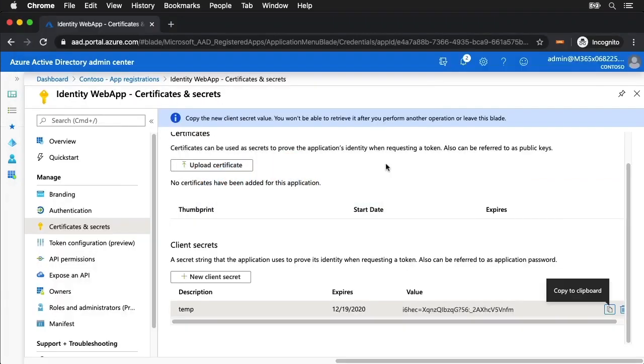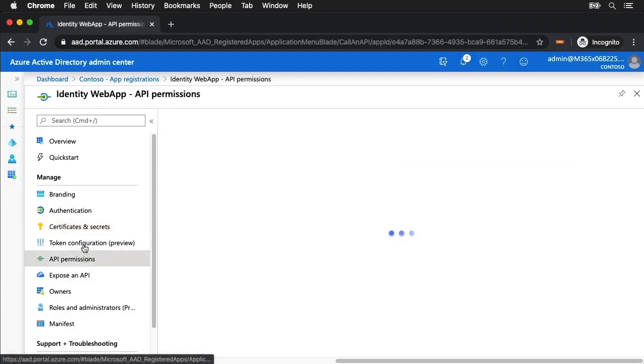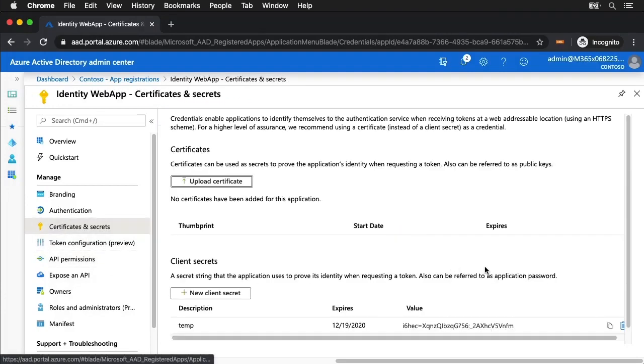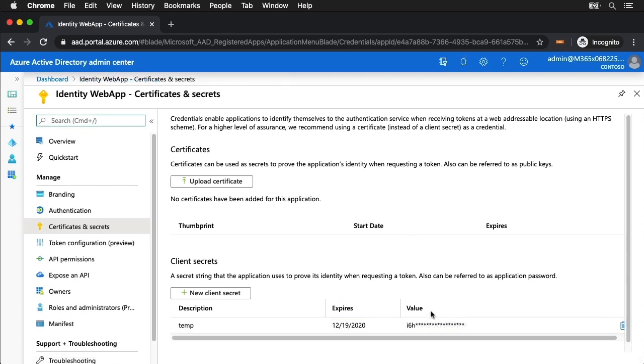What you'll see if I come back over to Azure AD, leave the page and then come back to our client certificates, is that the client certificate is not being shown, so I can't see what it is again. I'd have to create a brand new one if I wanted to create another instance of that. Now the next thing we need to do is set up some redirect URIs.